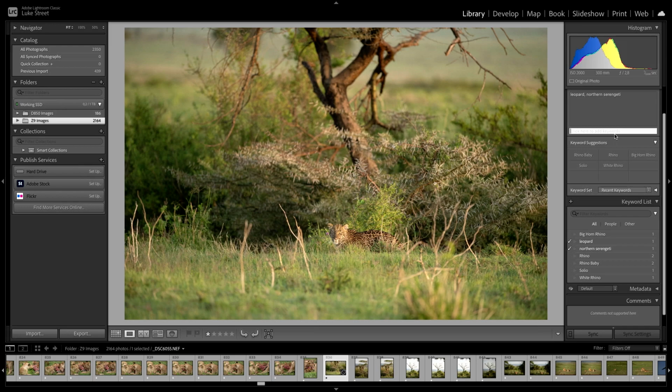The species, where it was taken, and if you really want, maybe the season, was it a male or a female? Was it fighting, mating, killing, hunting, whatever it might be? But don't add more than, say, 4 or 5 keywords, because it just becomes a bit redundant. Anyway, once you've added keywords, you'll see them start to populate down here.